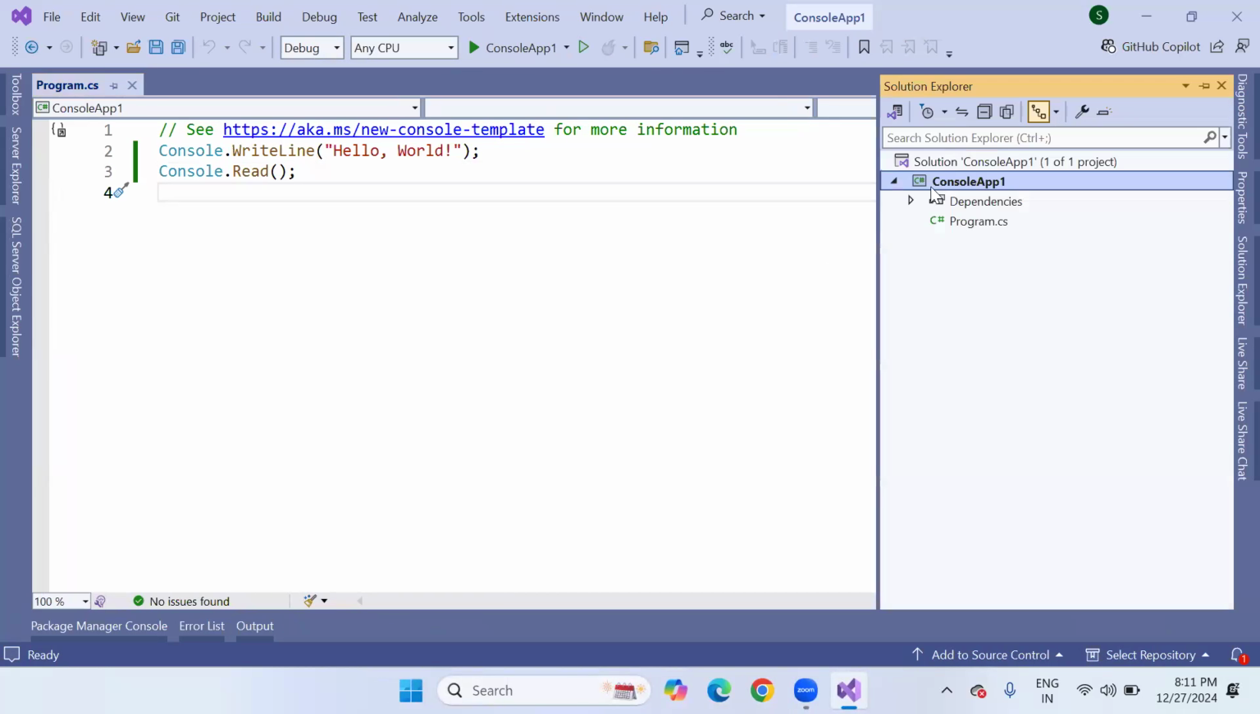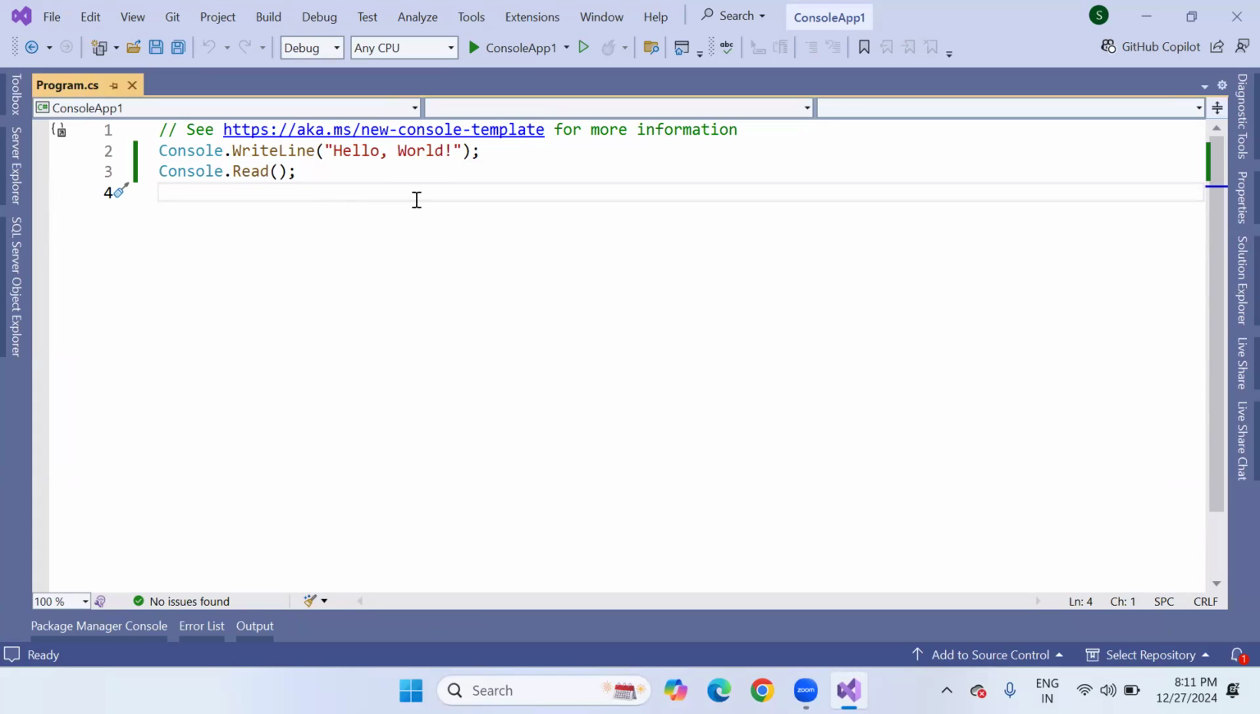You can see in this Solution Explorer, we have ConsoleApp1, Program.cs. In this Program.cs, we don't have any structure of the program. Why? Because we just created the console application using the do not use top level statements option. So that is the reason for my plan.